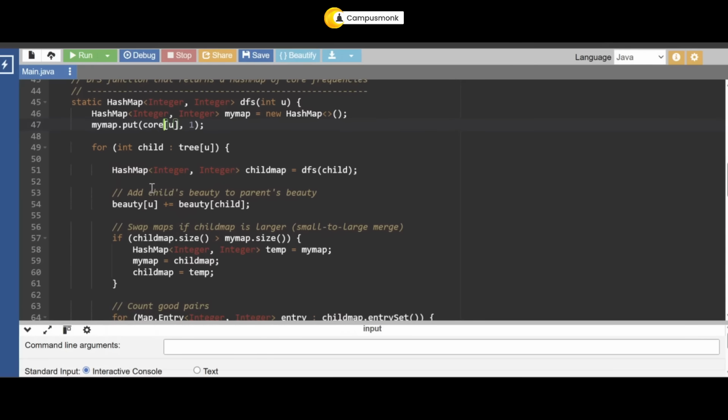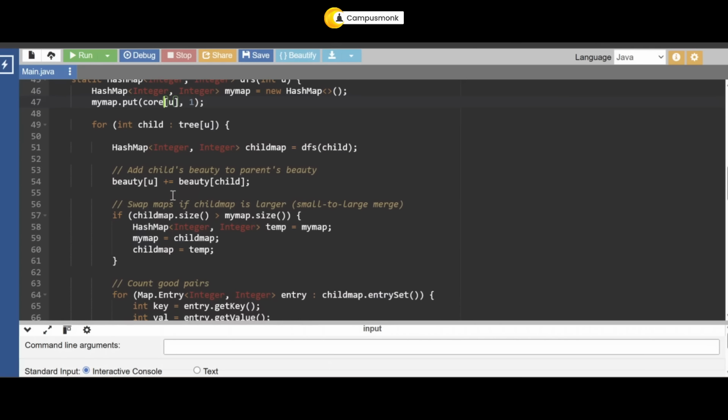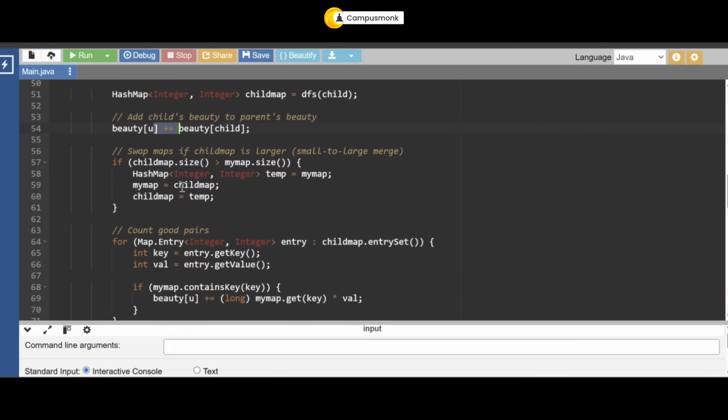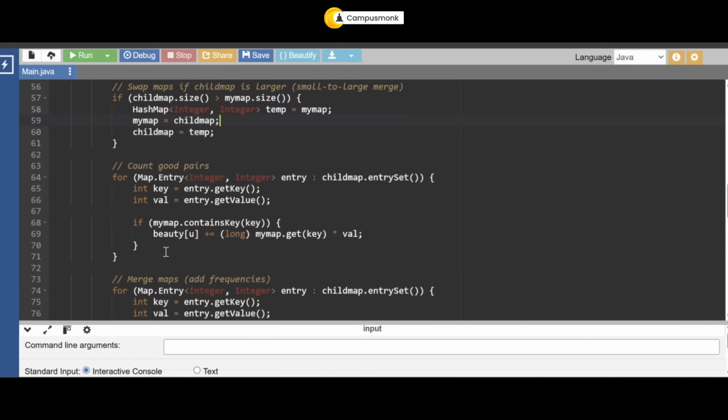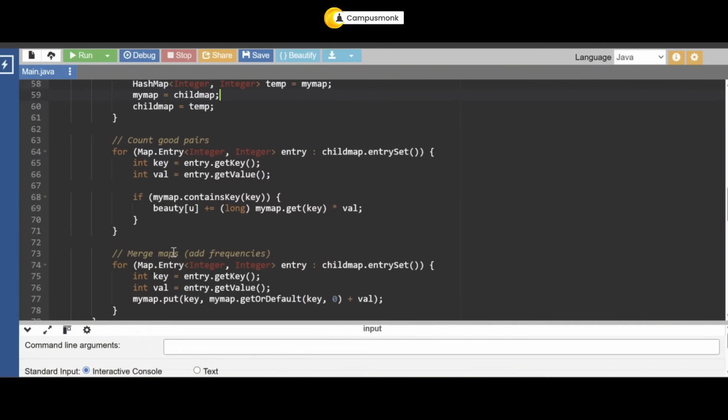Now you're just going to iterate for every child. You will figure out the beauty, and you're just going to add the child's beauty to the parent's beauty. Similarly, if the child map is larger, then you have to just swap the maps. And you have to count the good pairs like we did earlier, and sum them up.